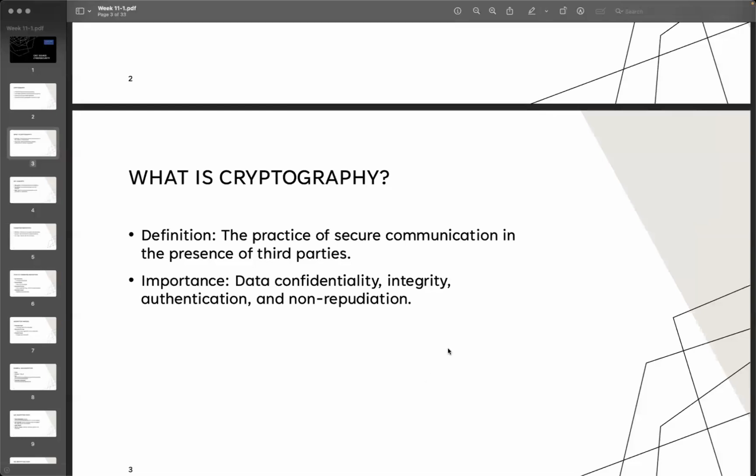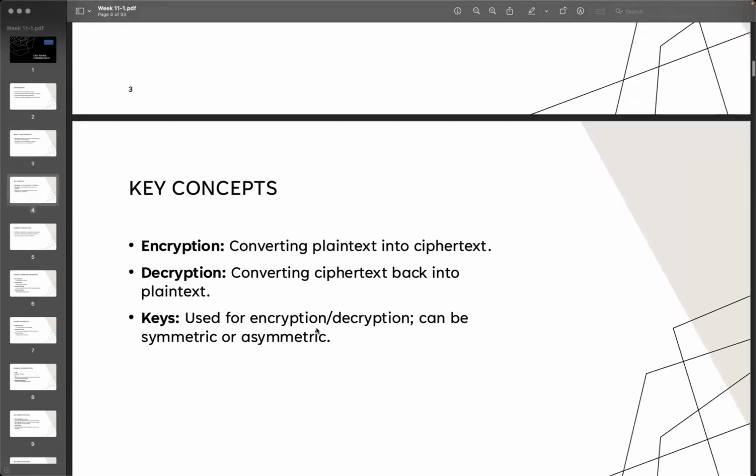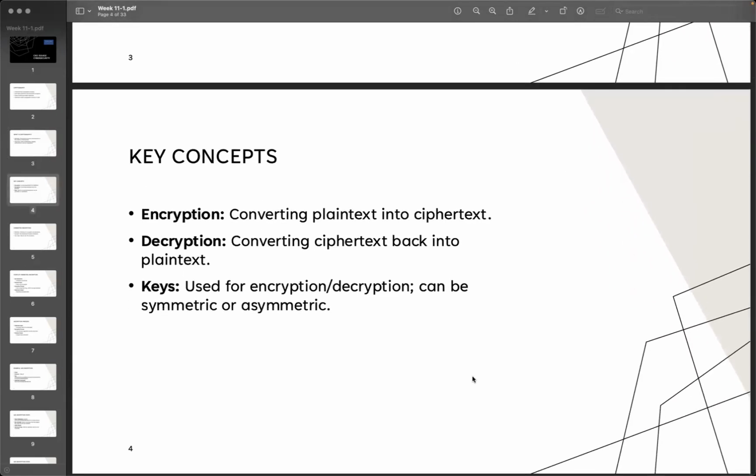Everything we try to do is for the CIA: confidentiality, integrity, and also authentication. So we need to think about what we need to use for it. Mainly, what is encryption? We change our plain text original data into ciphertext, and decryption converts the ciphertext back to the original message.